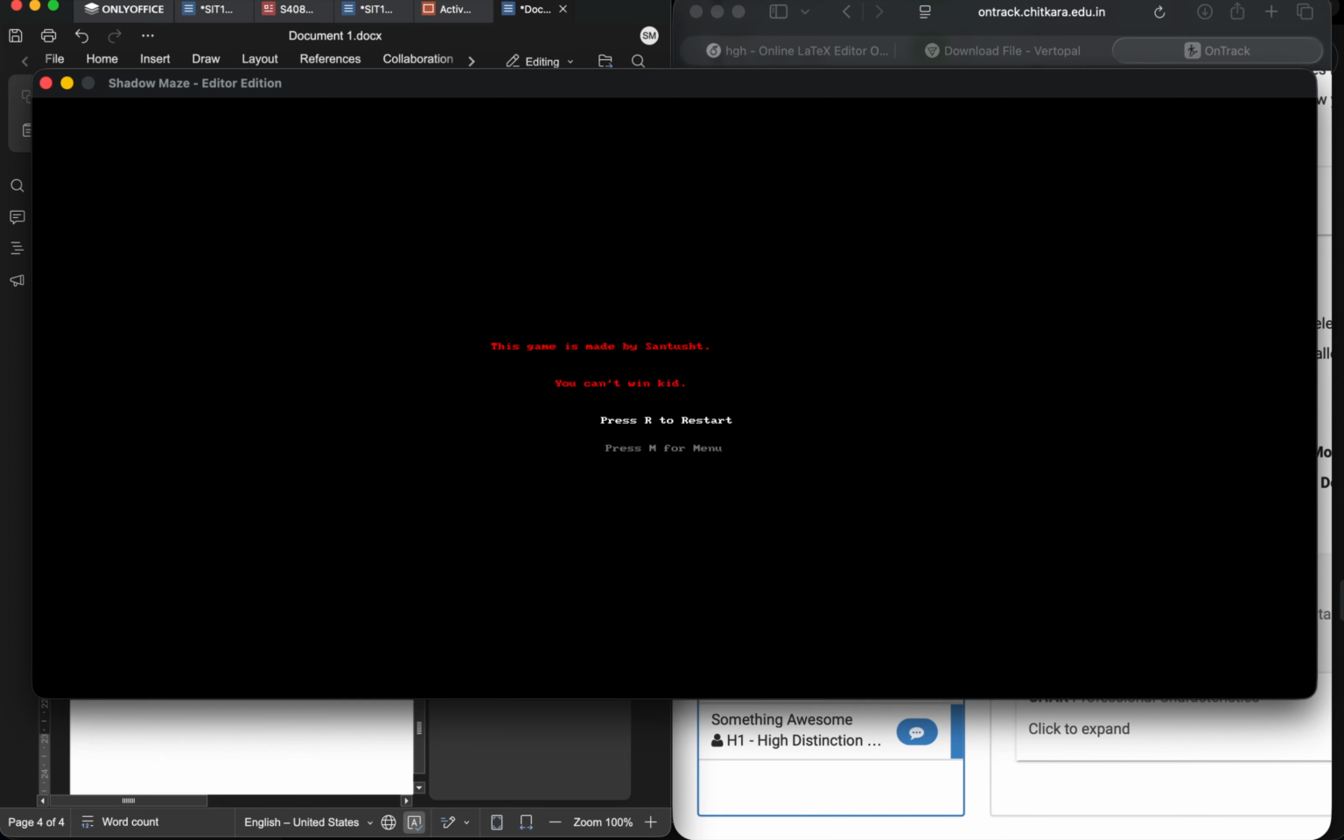So now you will ask how will the player win? On the exit there is an enemy, and at the same time the player cannot even enter it. So now there is only one way, that is losing. It will pop up with a sarcastic reply: this game is made by Santush, you can't win. So this was just a humor thing added by me to make it more interactive and refreshing for kids or everyone to play.